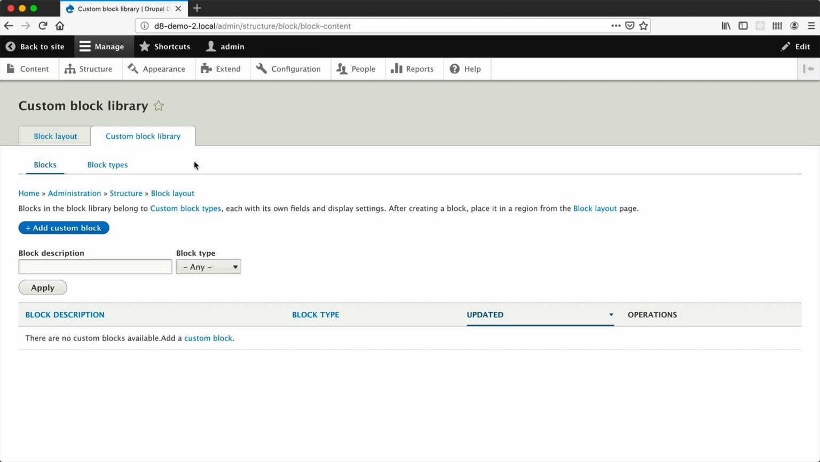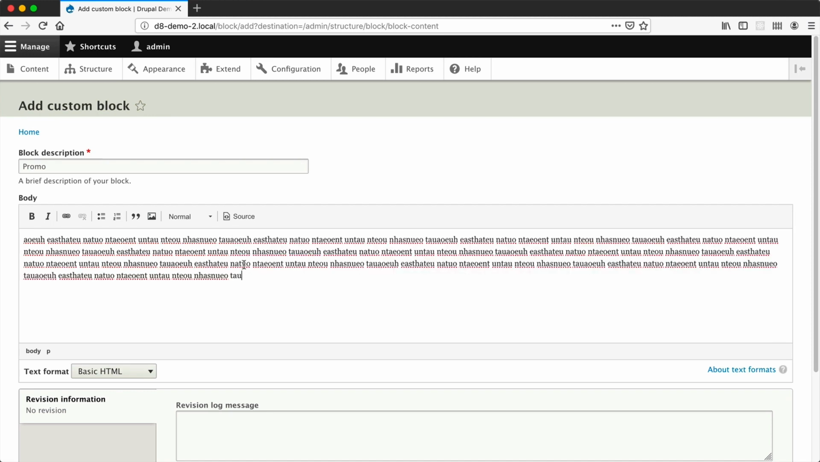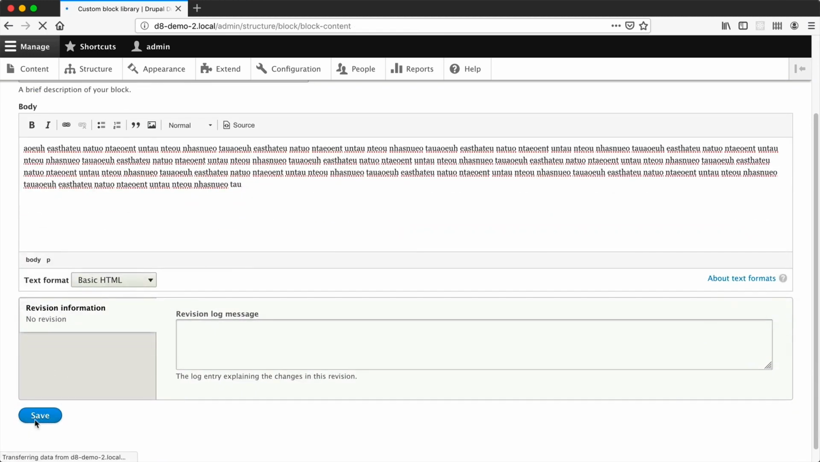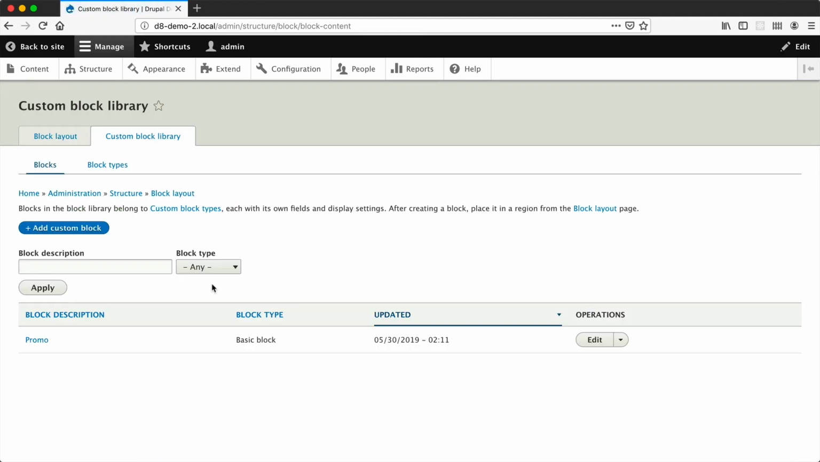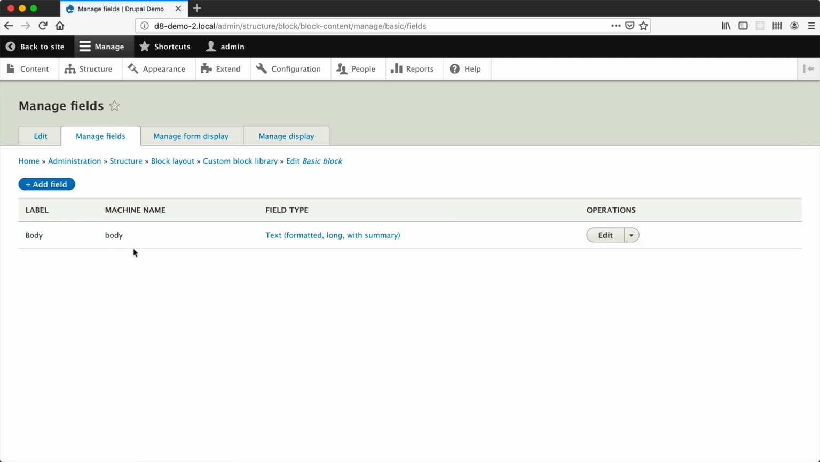Okay, to create a custom block, just click on this Add Custom Block button and then enter in a description. So I will enter in, say, promo, and then just add in a bit of text below it. And then scroll down and click on Save. Now, the block type that we are using is the basic block, which just has a single field, which is the body field.